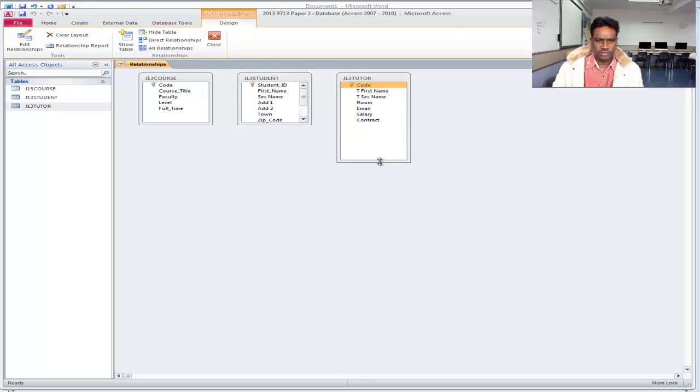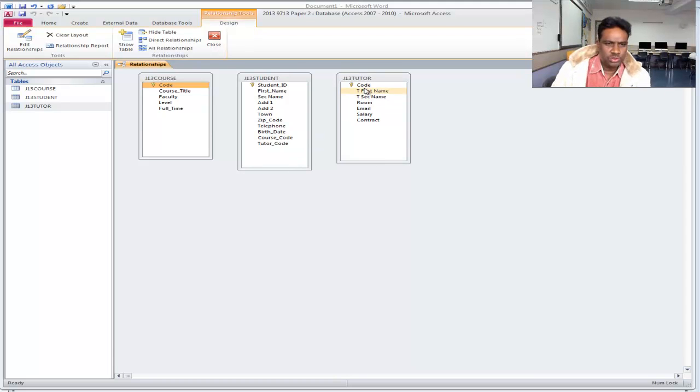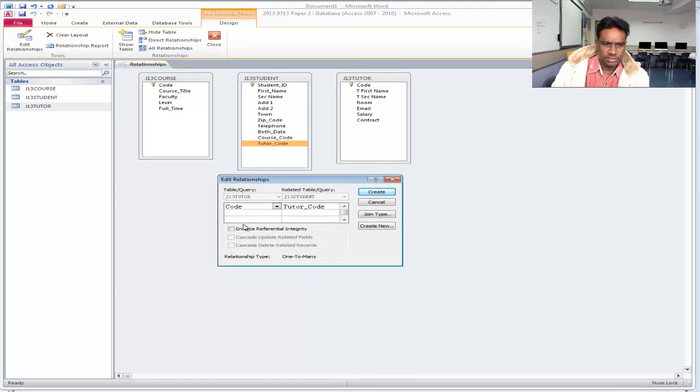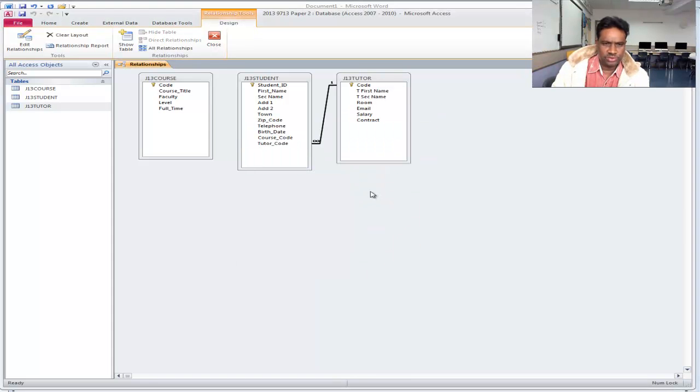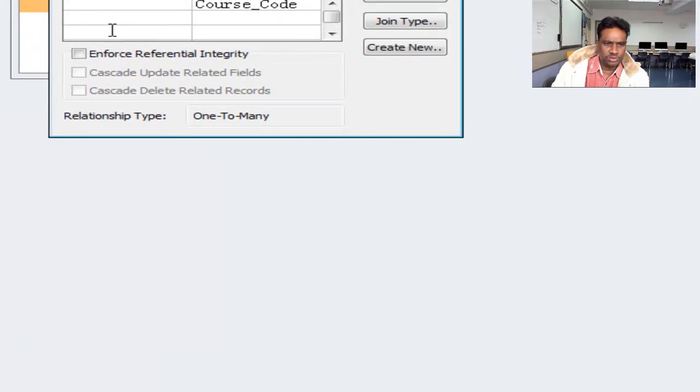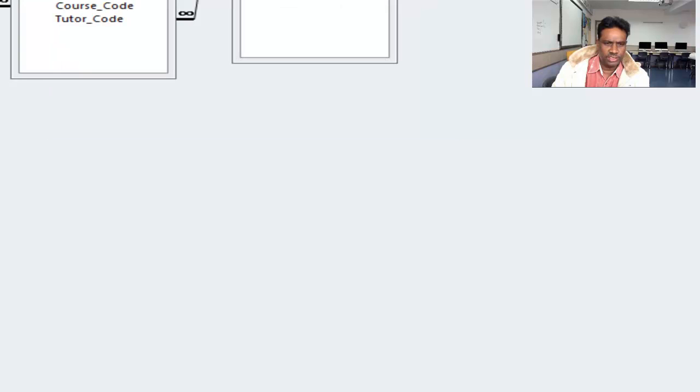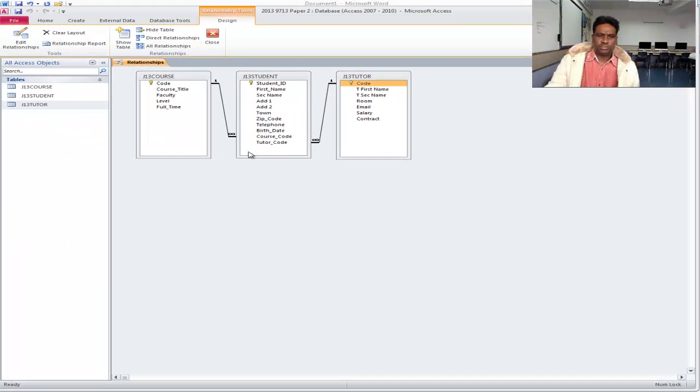Okay. Now the course code and tutor code can be connected like this, and enforce referential integrity, course code to course code, enforce, create. Now we need to take the screenshot onto our evidence document.